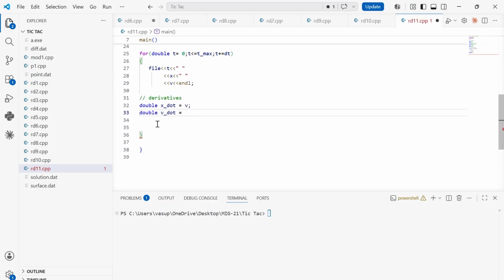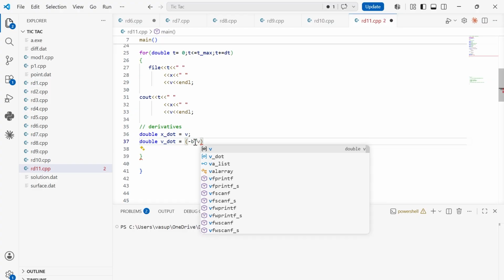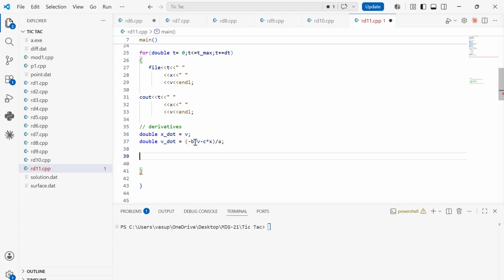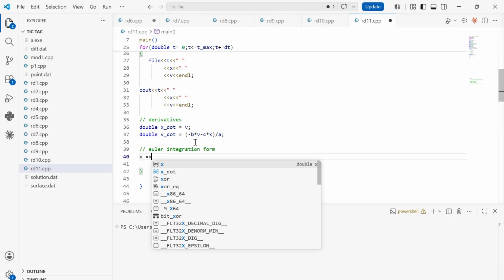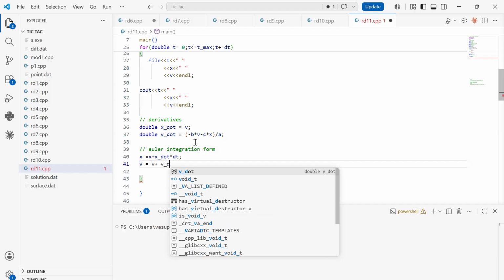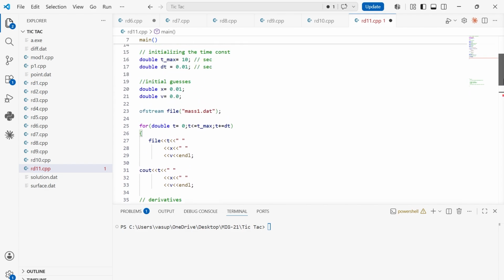So it will become as minus b into v minus c into x divided by a. So this is how we will be writing, and now we will be writing the Euler integration form. Is basically nothing but x is equal to x plus x dot into dt, which we have already discussed, and similarly we will be writing for the v as v plus v dot into dt. So the first thing, let's just check we have written C out or not.